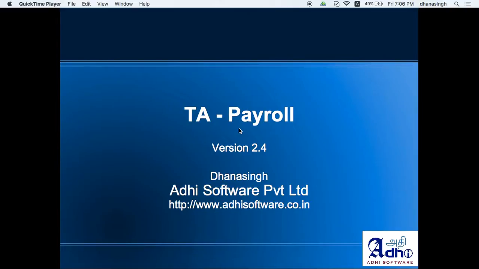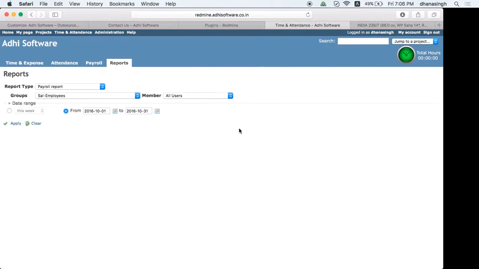The payroll module itself is introduced in version 2.4, so please feel free to download and use it. So as soon as you install version 2.4, you should be able to see the payroll module right here after you enable the payroll module.